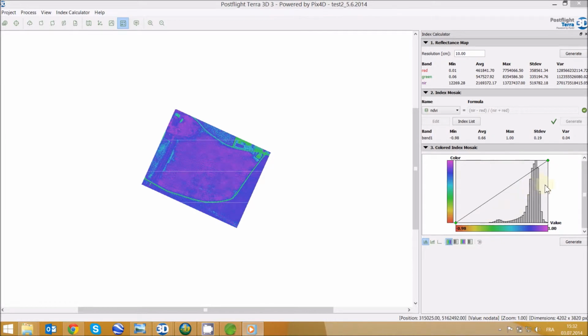The histogram is divided into 50 bins, and when hovering over a bin, the percentage of pixels belonging to that bin range and the minimum and maximum values of the bin range are displayed. So in that case, 6.6% of the pixels are in this bin between 0.56 and 0.60.